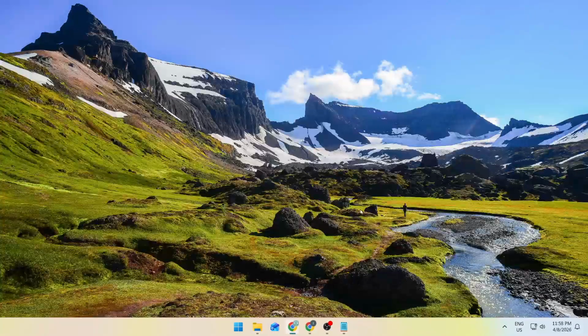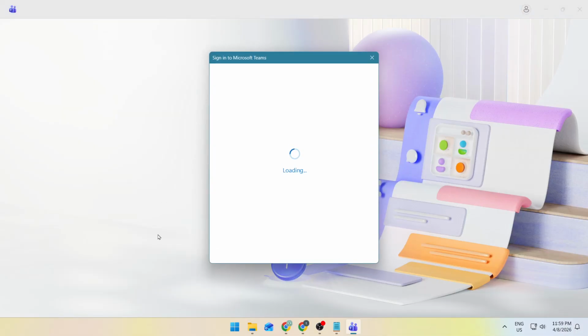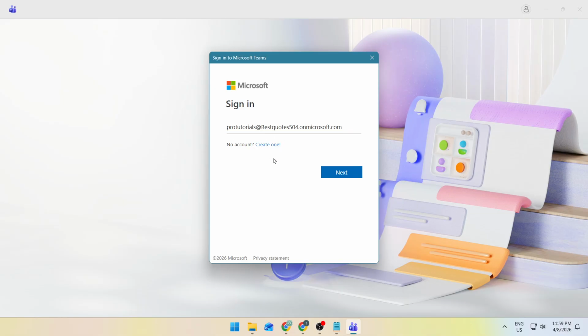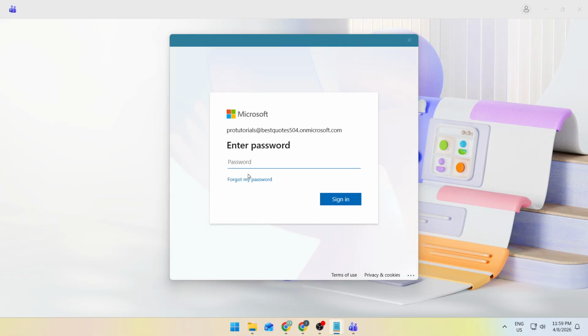You'll either see a saved account you can click, or you may see an option to create or sign in with another account. Choose the option that matches what you see. If you need to type your email, click the email field and enter your email address carefully. Take a second here and make sure there are no extra spaces or typing mistakes. Then click Next. On the password screen, enter your password and continue signing in.